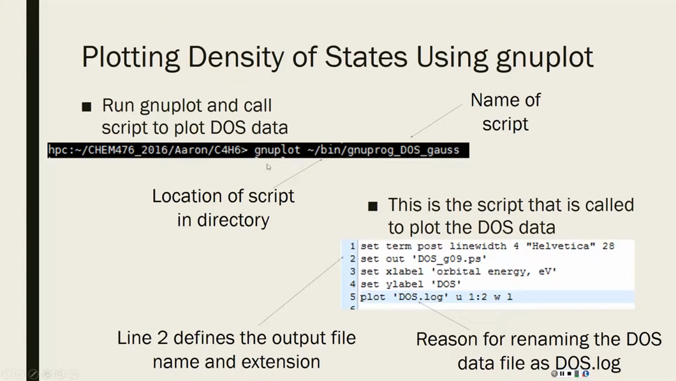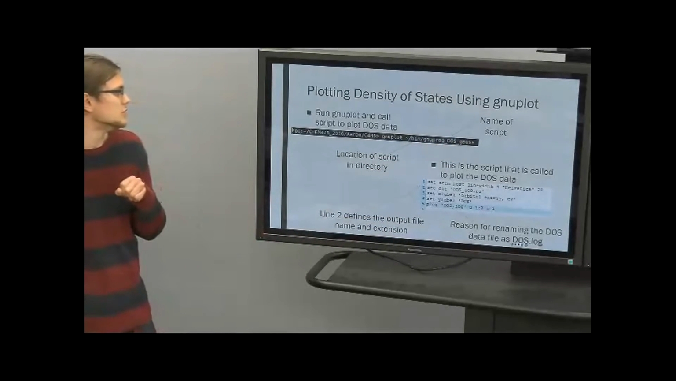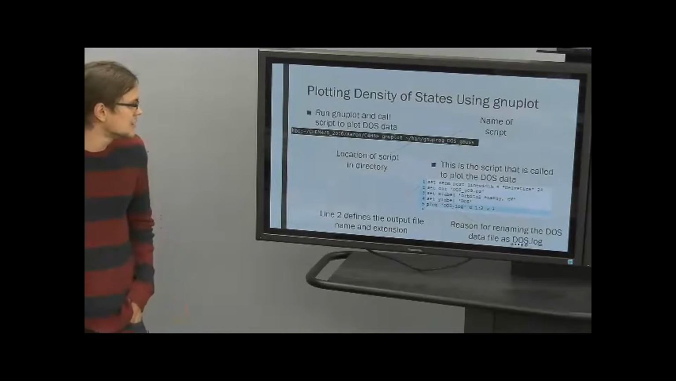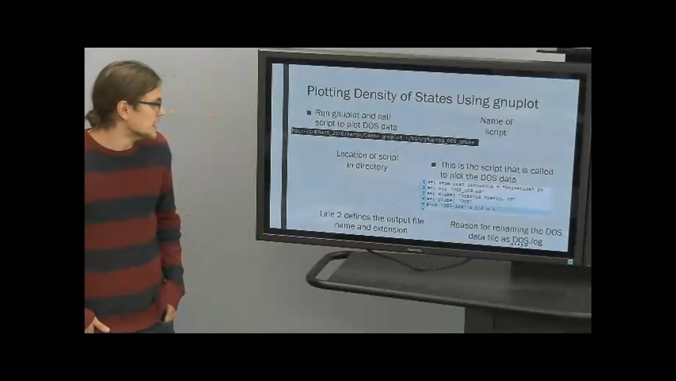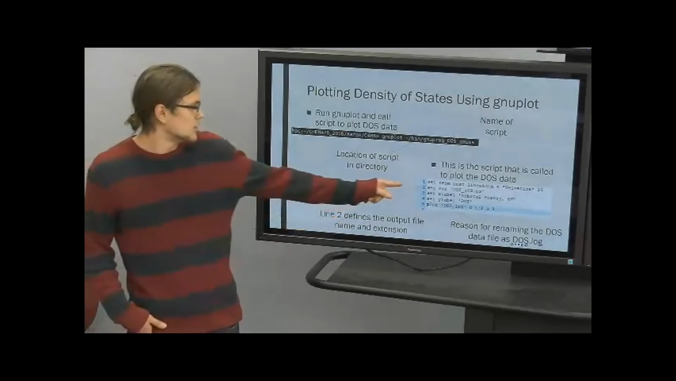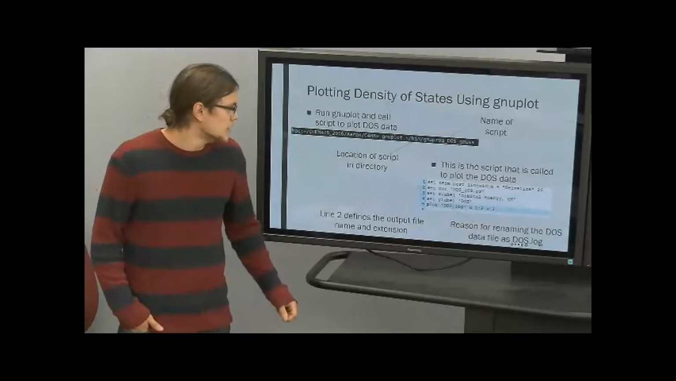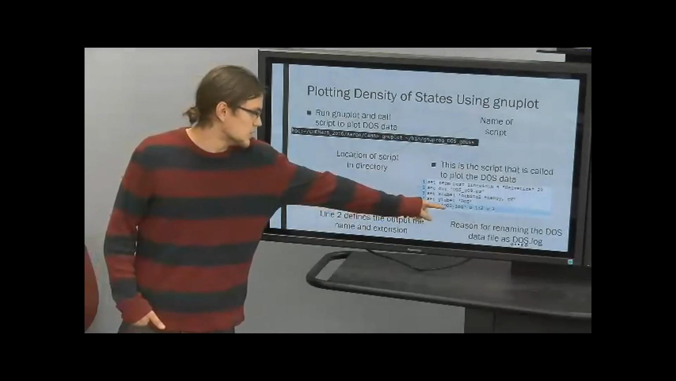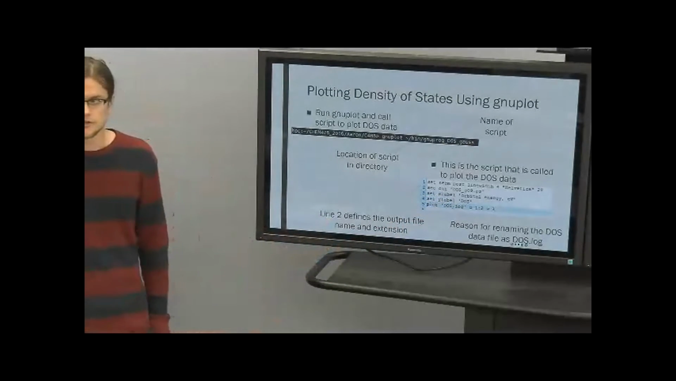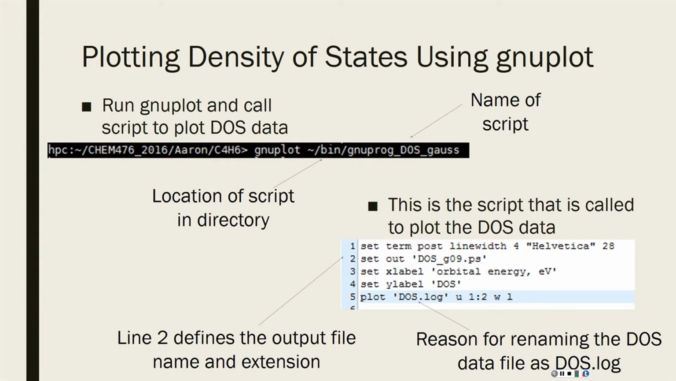So in the command line, we type NuPlot so that we're running NuPlot. Then we tell it where to look, so it's located in the bin, in the cluster. And then we tell it which file to look for, which is nuprog_dos_Gauss. And this is a script that it is pulling from, and it's all 5 lines. The important thing to look for is line 2. It's set out, that tells us the output file, and then DOS-G09, so we can get a PostScript file. And then we tell it to plot dos.log. So that's why we have to rename everything dos.log, because if it's not named that, it doesn't know what file we're trying to go after.